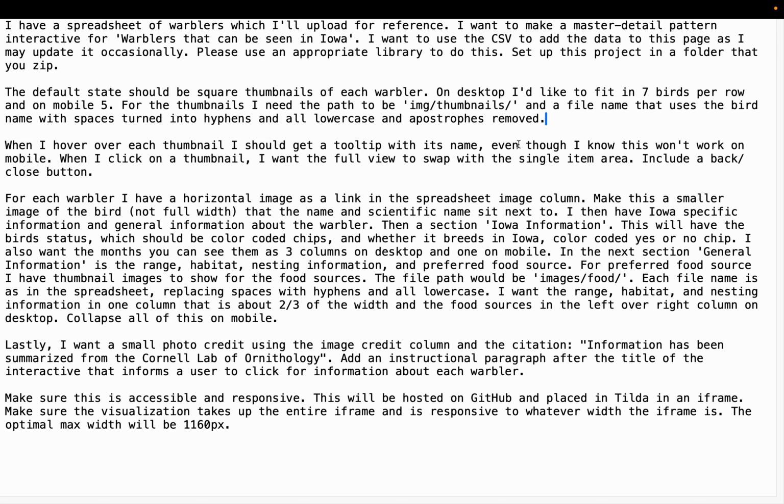Then, what does the detail look like now that I click on a bird? And so I start describing it. I have this horizontal image. I don't want it to be a full width image. I want the name and scientific name to sit next to that image, well, at least on desktop. I'm sure it's going to have to collapse on mobile.